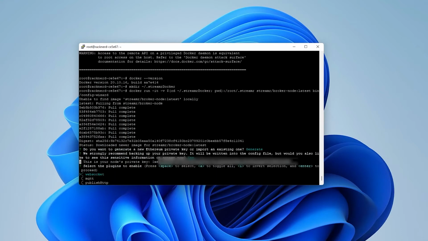So my private key is right over here. I'm just going to highlight that, and I'm going to open up another window here. Okay, so I have my private key saved, and it's in a secure location, so I don't have to worry about that right now. And I can go over to the next step.